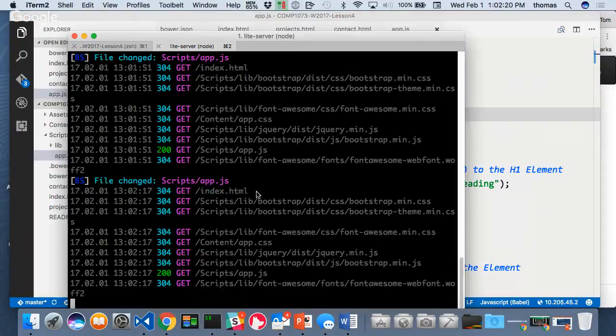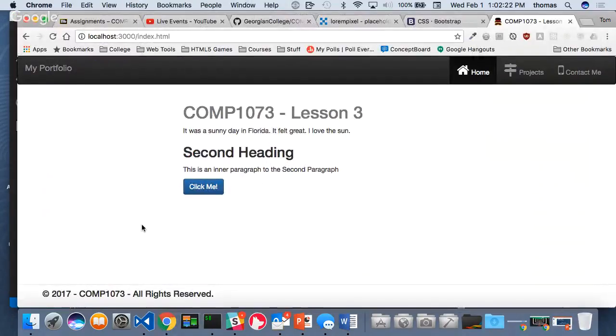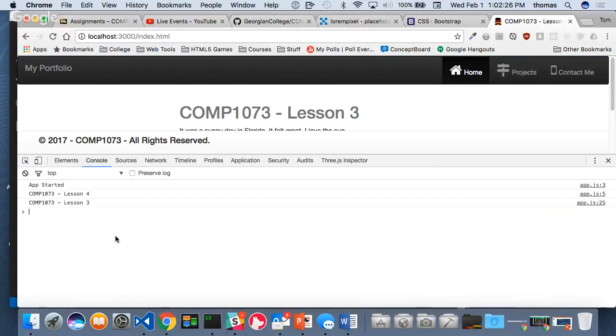Notice when I save, it reboots my server. I go back to my page, and if I do inspect on this main page, I can see that in the console it says comp 1073 lesson 4. Okay, this is lesson 3. Let's go back. First of all, this shouldn't be called lesson 3. It should be called lesson 4.